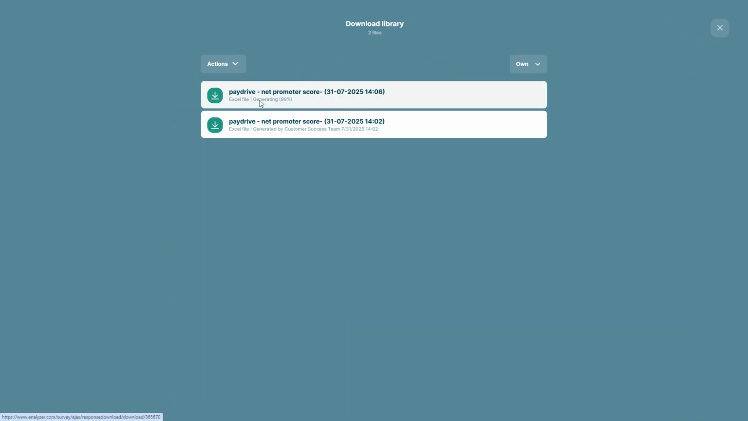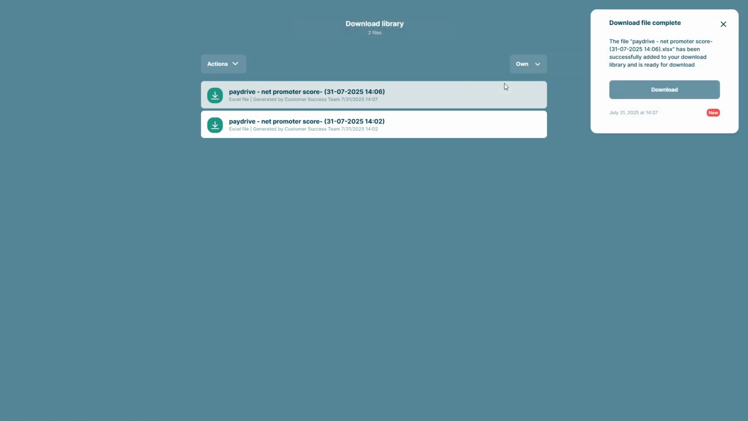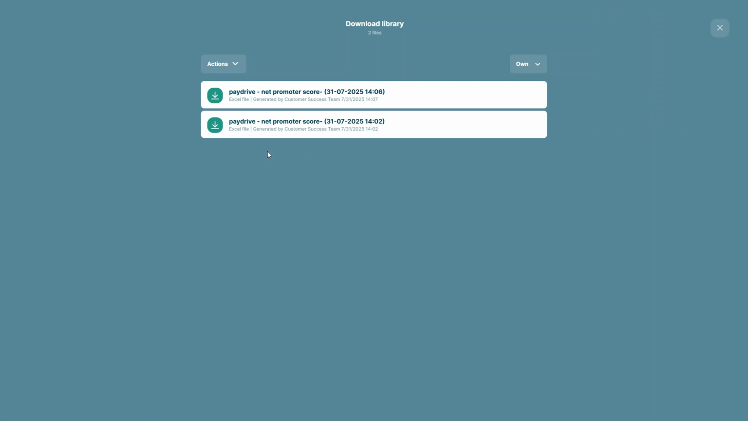and we can see that the download file is generated by the system. Once it's generated, we can click on the download. Now it's done. You click on the download, and you can see it's getting downloaded to your computer. You can see here the download file is complete, and we can open it in Excel.